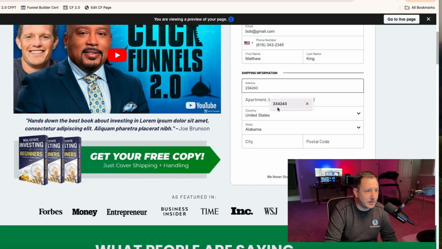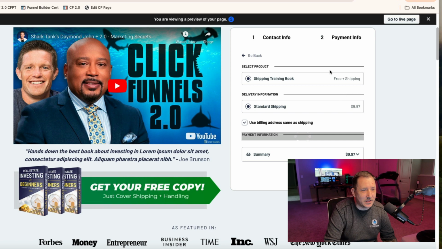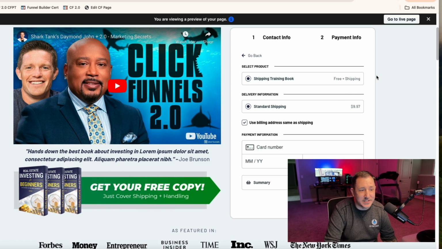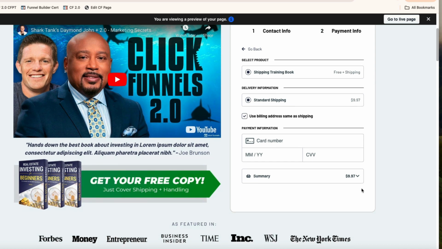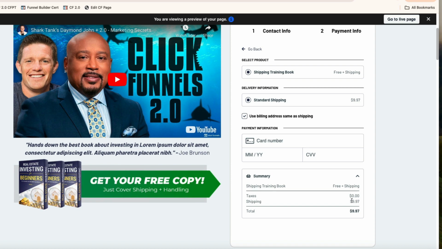So I'll put in, let's see if I can. Now that you've entered in an address, it's using the default location to say, okay, is this domestic? Is this not? So it's giving me the option of standard shipping in the US. And then that's pretty much it. I can come down here and see what it's saying. Free plus shipping, taxes are $0. The shipping is $9.97, and it gives me a total. So that is our free plus shipping book. That's how you go through the process of setting that up.